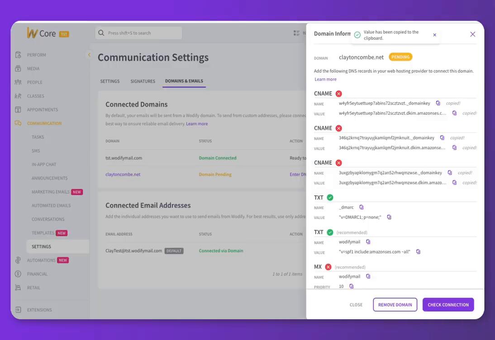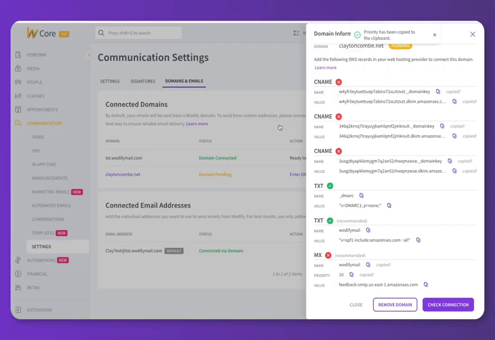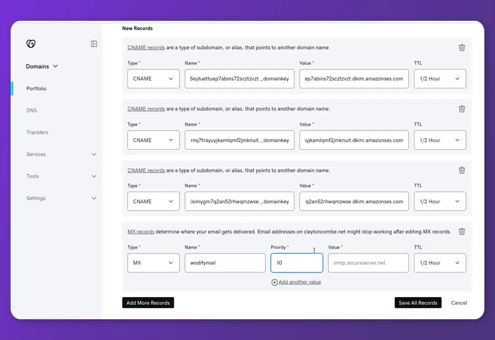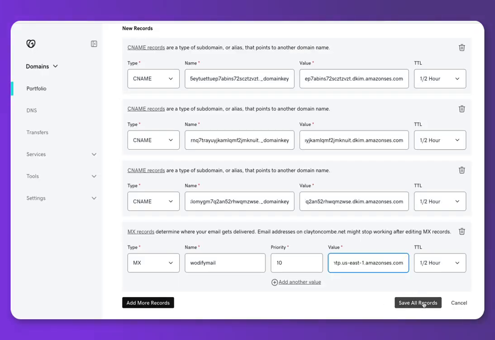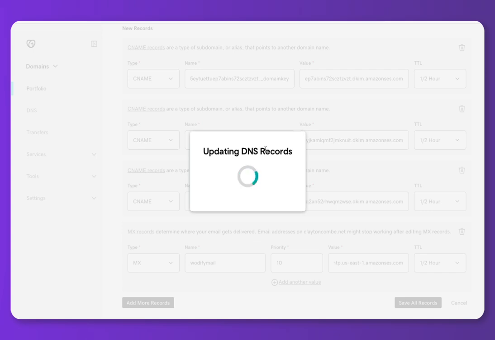And now I'm on to the MX record. That priority 10. Not that I really need to copy it, but can't hurt. And now we have it. So I'm going to save all records. It's going to update DNS records.